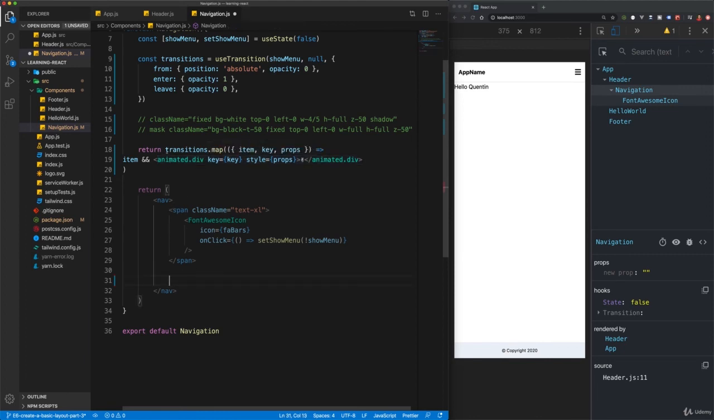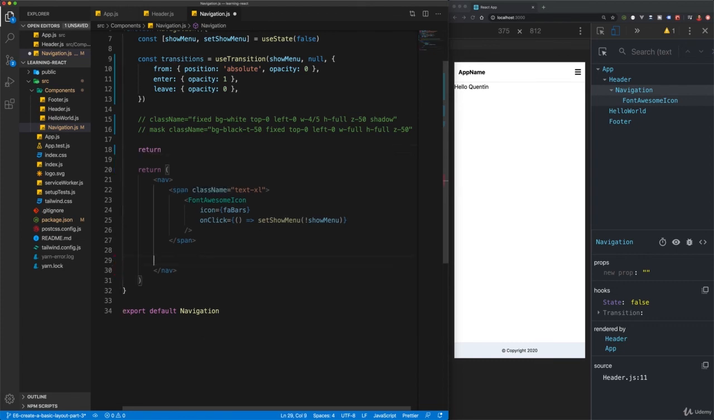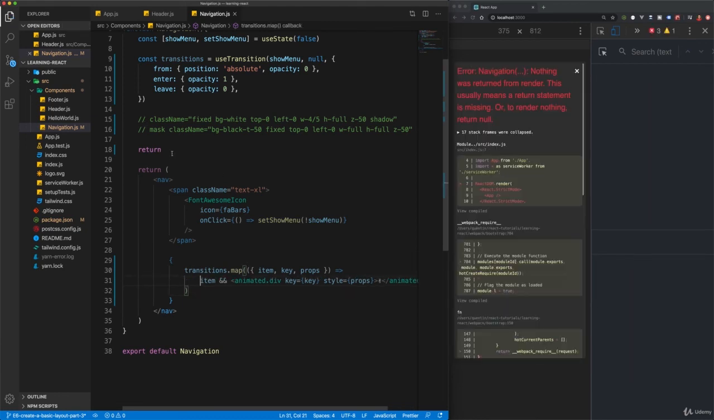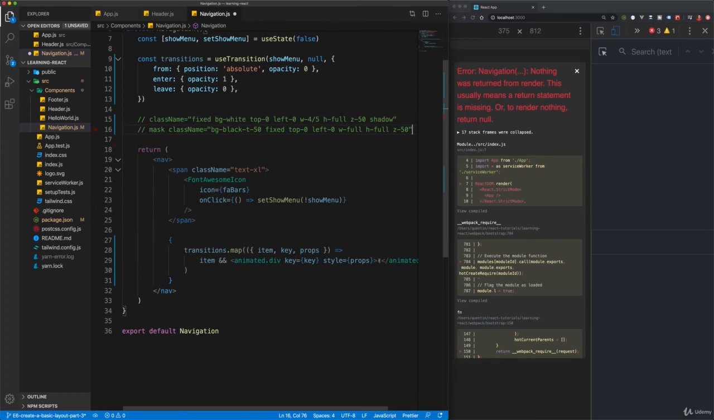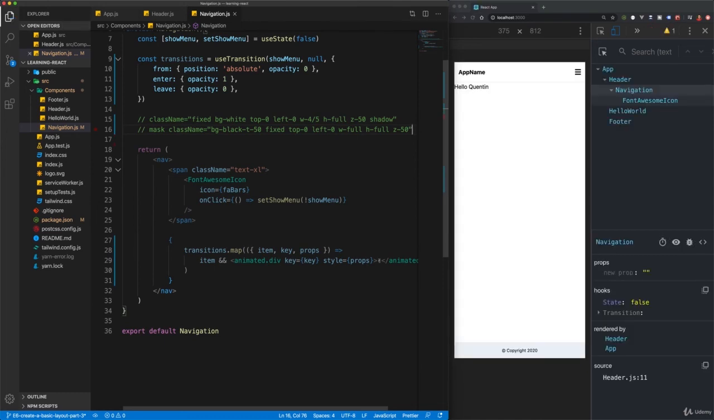So I'm going to take the transition and we're just going to cut that out, and we'll open up some brackets down here and paste that in, and then fix the indentation a little bit, and we'll get rid of that return statement. Okay, so hopefully when I click my menu now, I get a little peace sign that fades in and out. It's small, but it's there and it works.